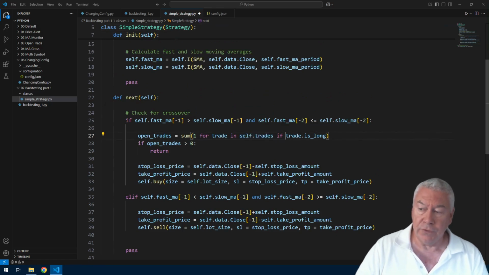Self.trades if trade.isLong. So there is a property of the trade object in here that says that it's a long trade or a short trade. So this is going to give me a total of 1 for each of the trades that are long. I should only ever have 1 or 0, and that will assign that to open trades.